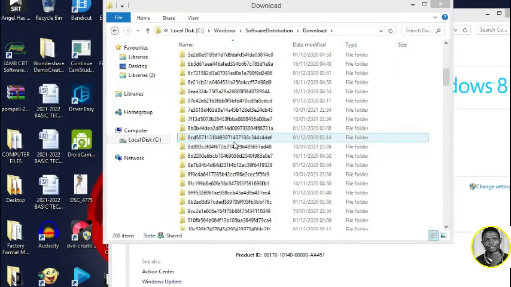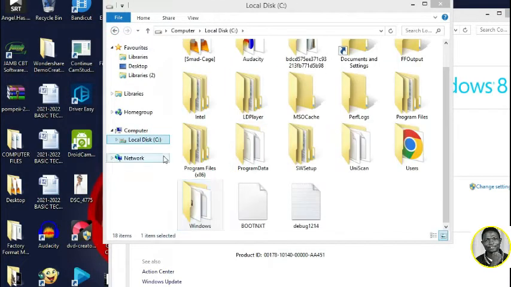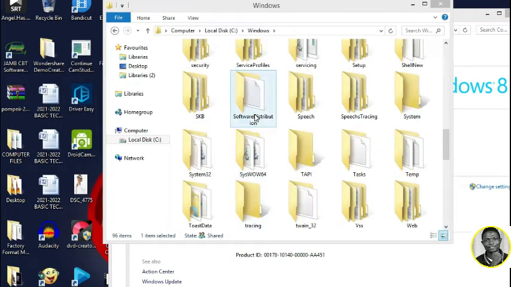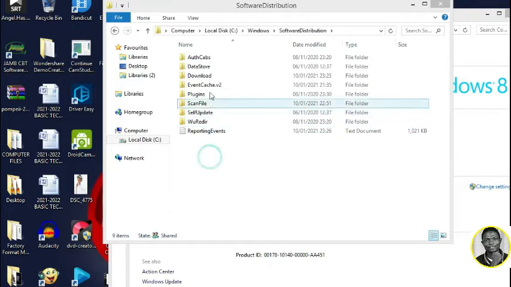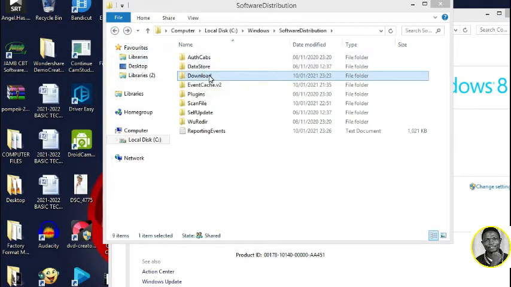So go to your local disk C, then you click on Windows, and after clicking on Windows you hit on software distribution, and then you click on this download. This download is what you are going to delete. Just permanently delete it. Shift key and then you click on delete. Hold on shift key and you click on delete.